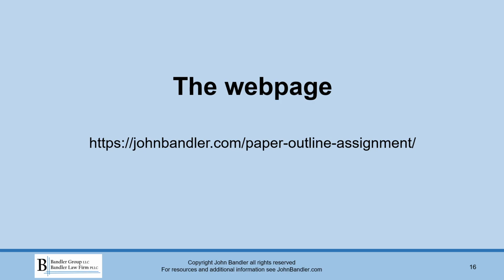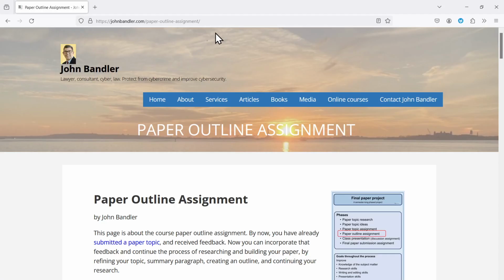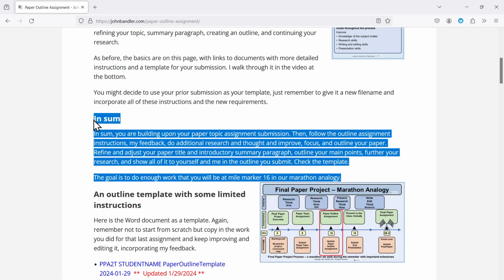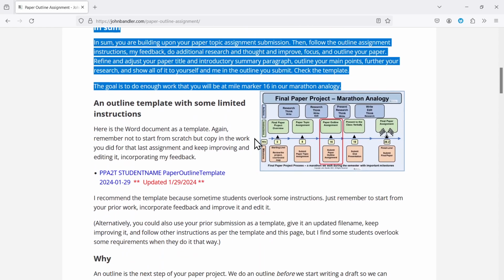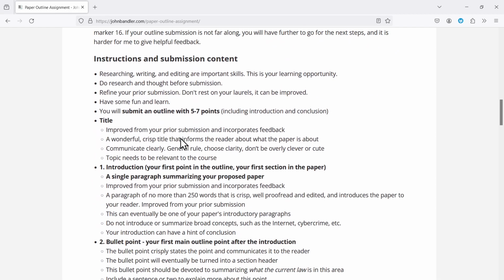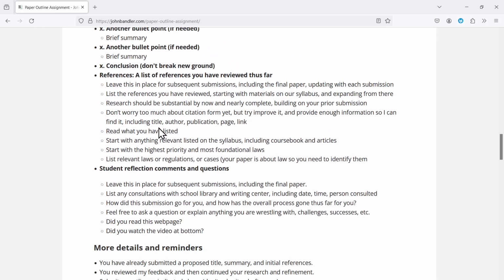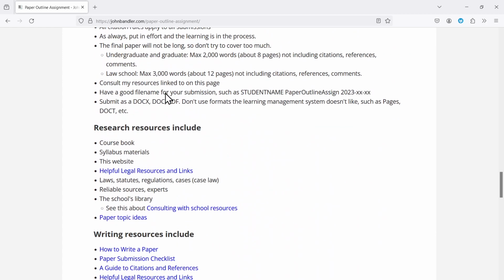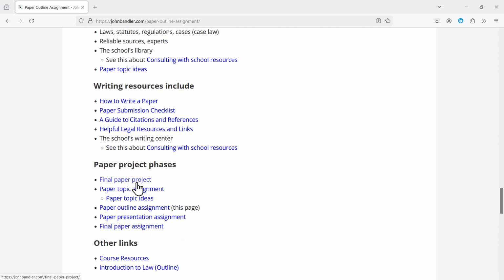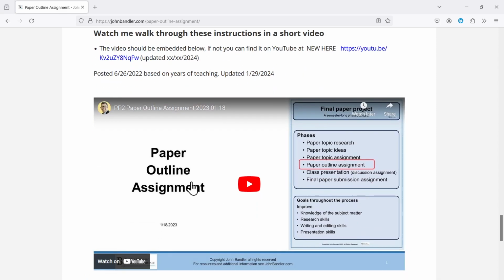Let's take a look at this webpage real quick. Okay, here we are. Paper outline assignment. You all know what this is a picture of, right? Here's the in sum portion, in summary. That's what you start with. Then we've got the template. Download the template. Then we've got more instructions here if you need it, but first go to the other stuff first. We have resources, writing resources, how to get to the other web pages on other project phases. This video will be down there. I'll post it when I finish it.